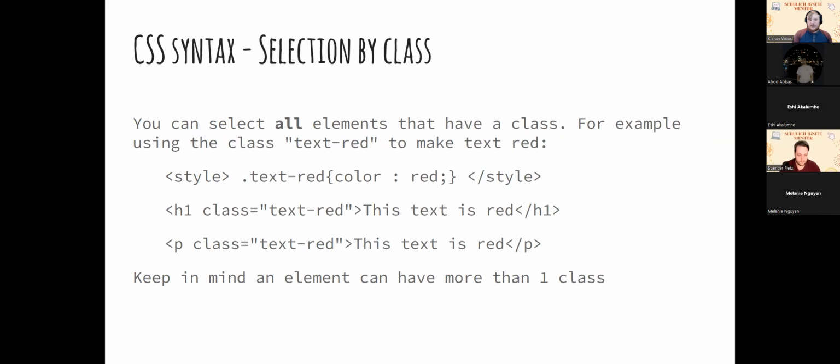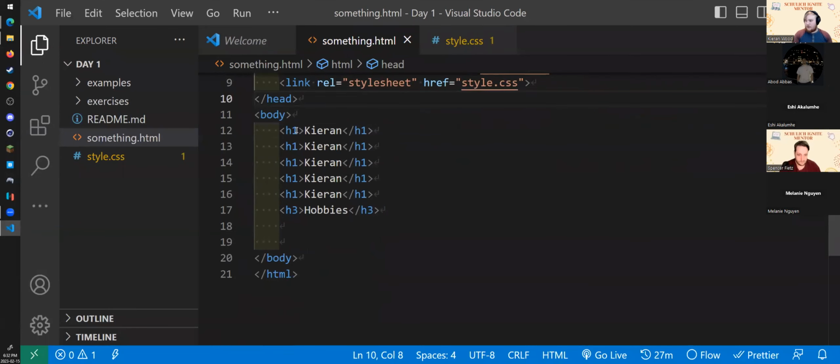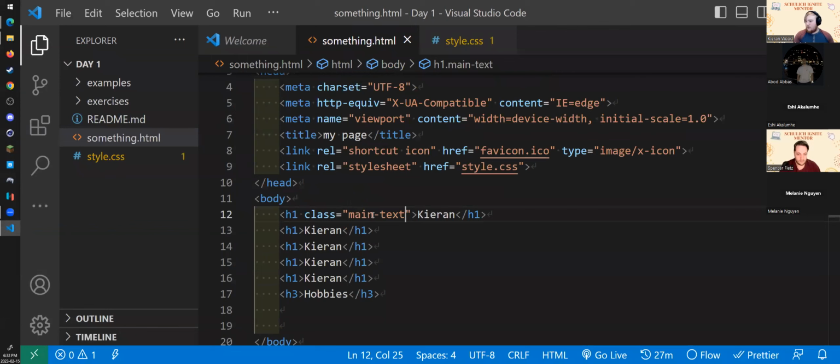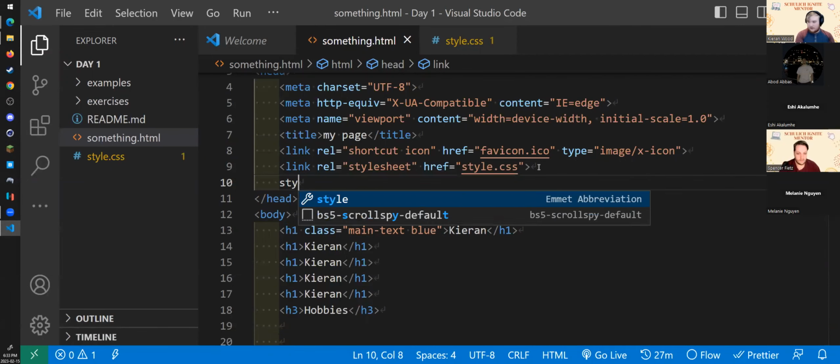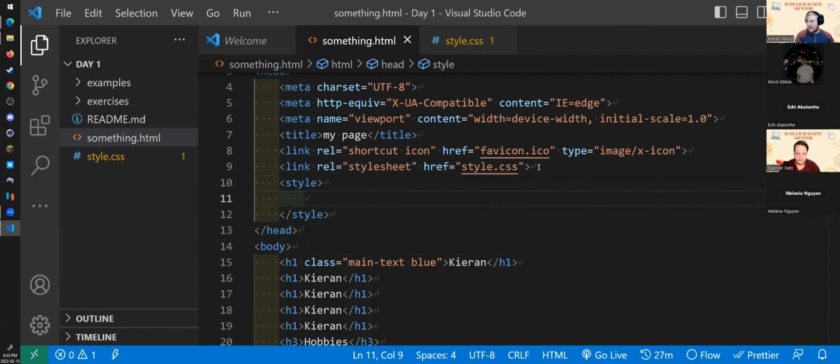However, what we can also do is, if you have an element, one of the attributes we didn't talk about is what's called classes. So in here, I could say class and I could say main text, right? And you can have as many of these as you want. So I could say blue, for example, is another one. And then with my style tag, I basically just put a dot in front of it to say that I'm going to target whatever the class is.